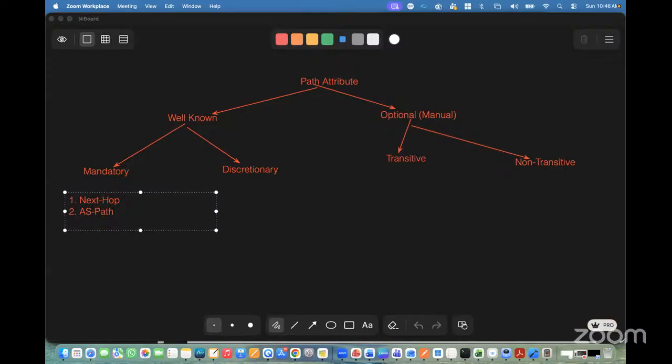Now we have to understand these all step by step. And third is going to be origin code. We have to discuss what is the origin code. This is going to be your I, E, and third is a question mark. We'll discuss about this as well.